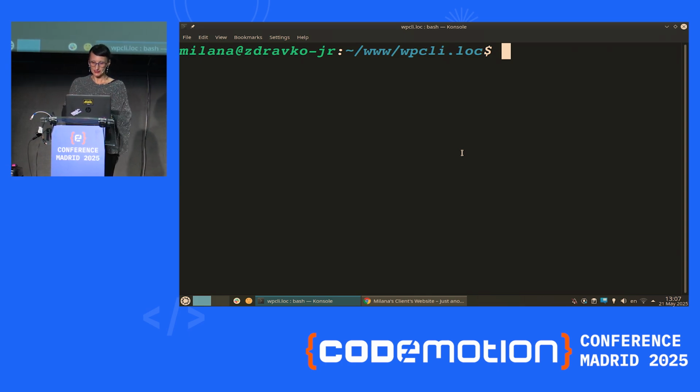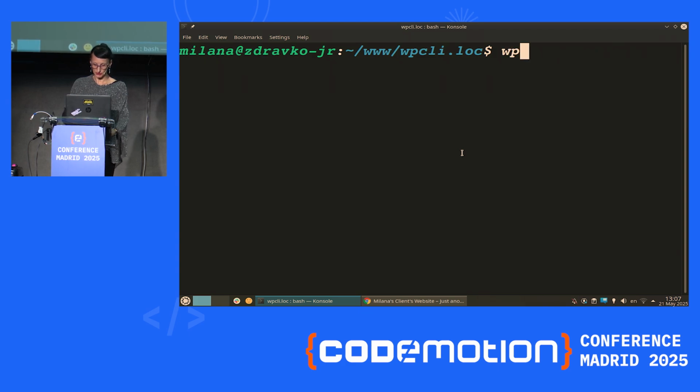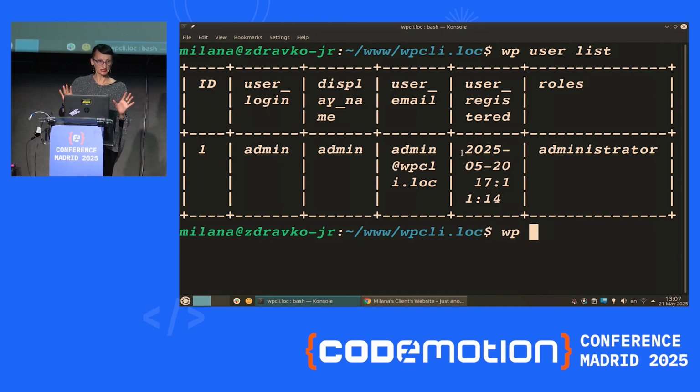So this is a local WordPress, just freshly installed. And I'm going to list the users here. So you know this. There is this administrator that is default, and I'm going to show you what access they have. I know you know this. I'm not saying this because I think you don't know, but there is a point behind all of this.